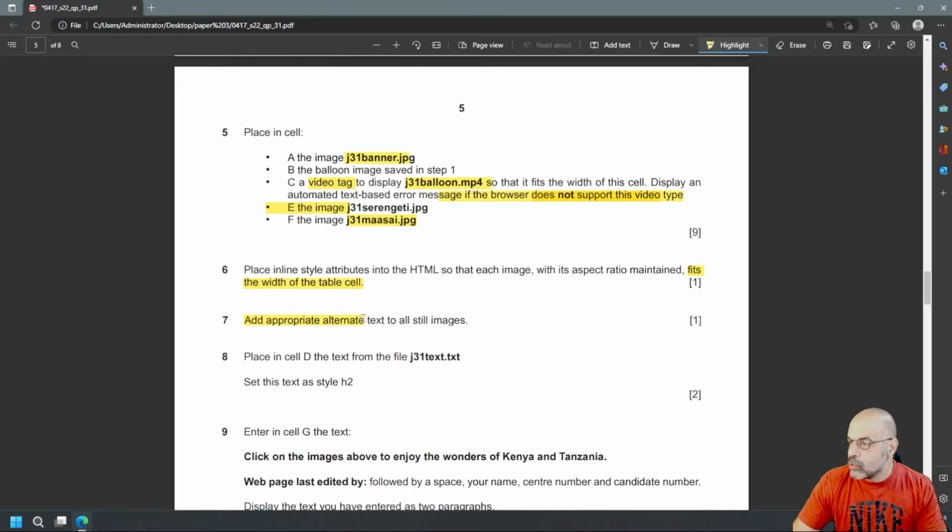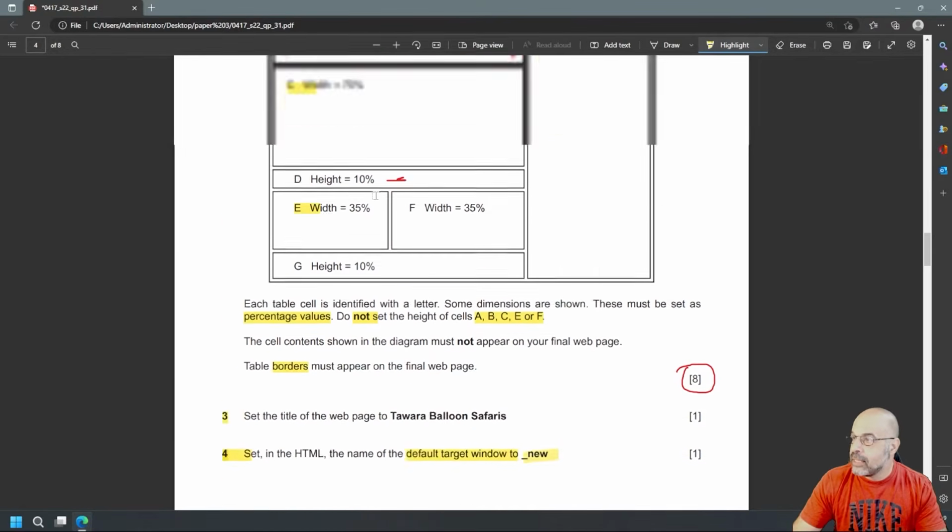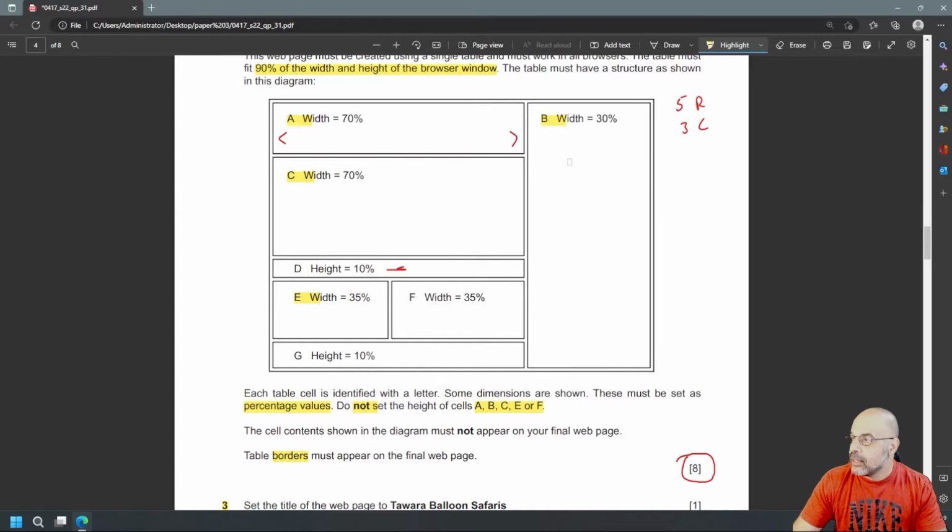Add appropriate alternate text to all still images. So we're just going to put a little bit of an explanation there. Place in cell D the text from the file, and set this text as style H2. All right, let's begin. So the first one I'm going to do is add the image J31 banner in cell A. And cell A is this one here. This one here is B. This is C, D, E, F, and G. So let's start.